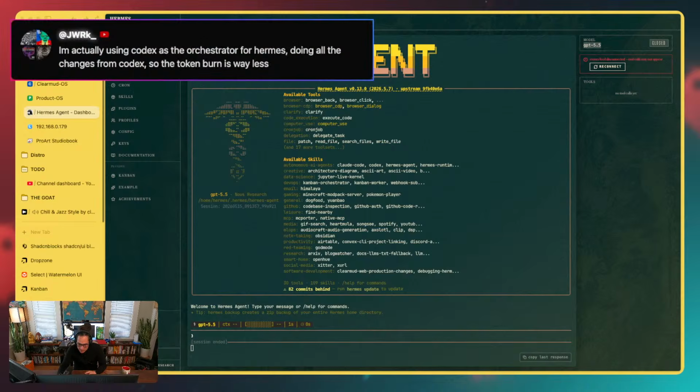I'm actually using Codex as the orchestrator for Hermes, doing all the changes from Codex, so the token burn is way less. Nice. That's smart. Yeah, listen, I do have the $200 a month OpenAI plan, and I'm just running it to the ground, seeing if I can max it out. I've gotten close to a 5-hour window of maxing it out, but I haven't fully maxed it out yet, which is awesome. And I'm using that sub across multiple systems. So it's pretty efficient.